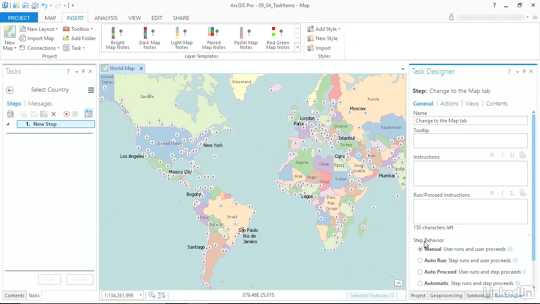Right now, the step behavior is currently set to manual. If I change it to Auto Run, then the user, when they're going through the different steps, won't have to press two different buttons here on the bottom. They can just press the Finish button when they've completed each step to move on to the next one. So that's our first step, to change to the Map tab.